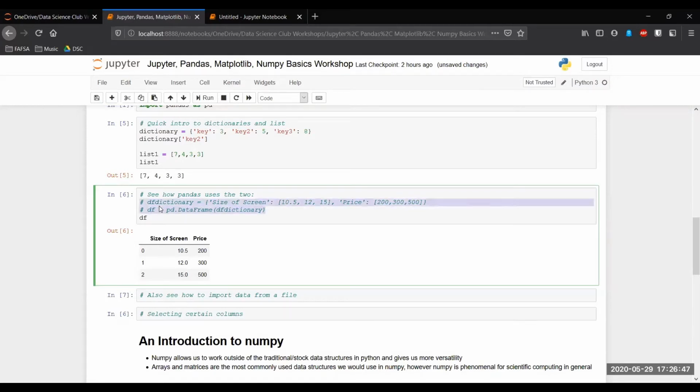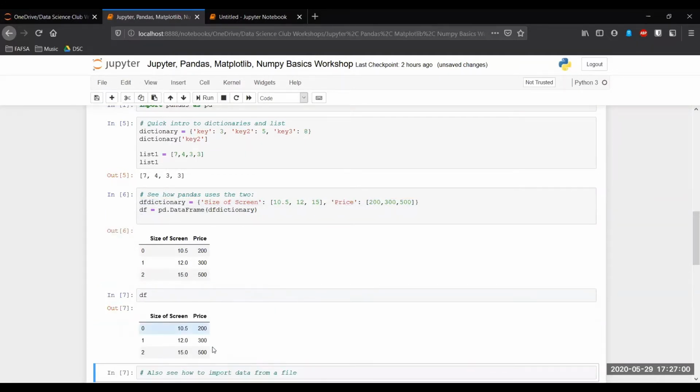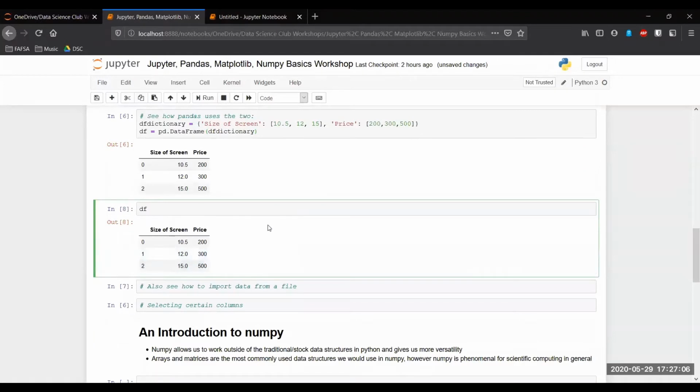What I did there is Control-/ will comment things out. So let me work in a new cell. Let's say you were just given this data frame. You didn't really set anything up. You were just given this. Now I only want to look at the size of the screen, or I only want to look at the price, and I want to isolate these columns.